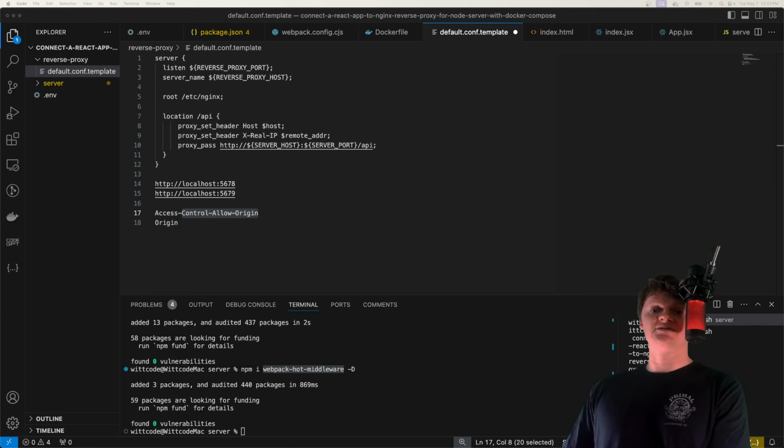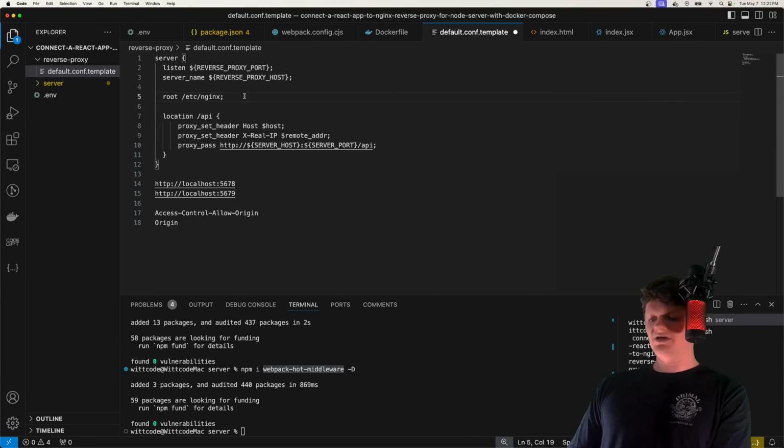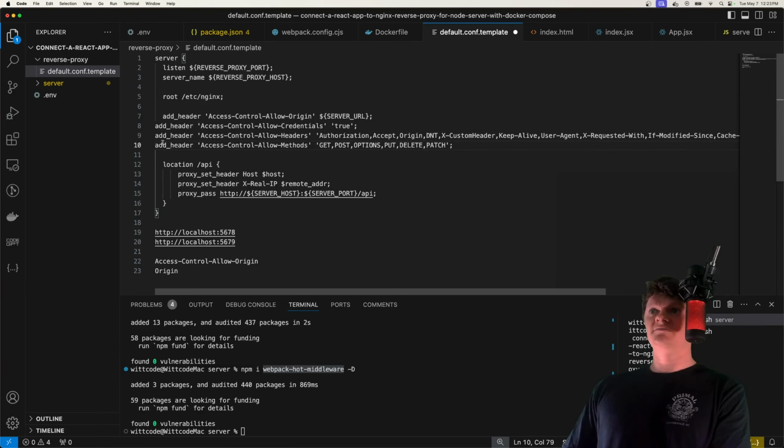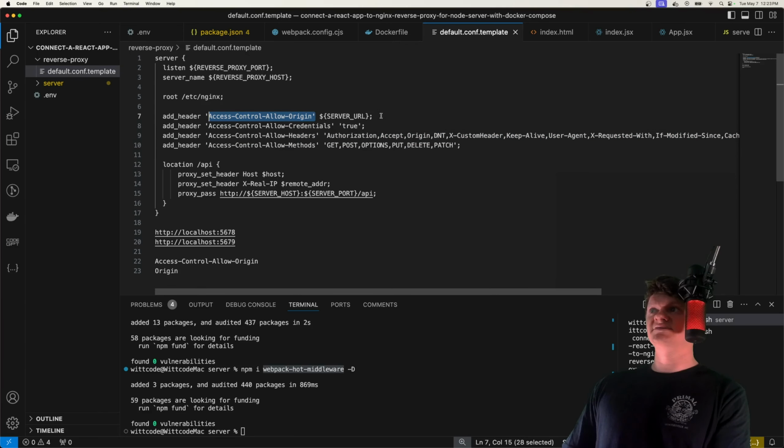You can do this on Express or Nginx. I like to add these headers on Nginx, and we're going to add them right above here. So we're going to add Access-Control-Allow-Origin, and we're going to set this to the server URL. Because remember, as our Express server is going to be serving up our React app, the origin header will be this right here. It will be localhost, and I'll show you this in the demonstration too, but we have 5678. This will be the Express server URL.